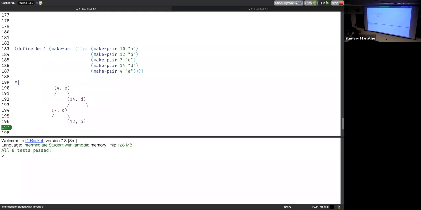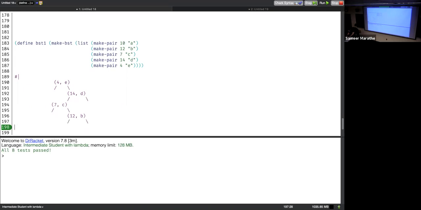B, and finally we have 10. Where does 10 end up? 10 goes to the left of the 12. 10 is greater than 4, so we go right. Less than 14, so we go left. Greater than 7, so we go right. Less than 12, so we go left. And we end up with this kind of tree.